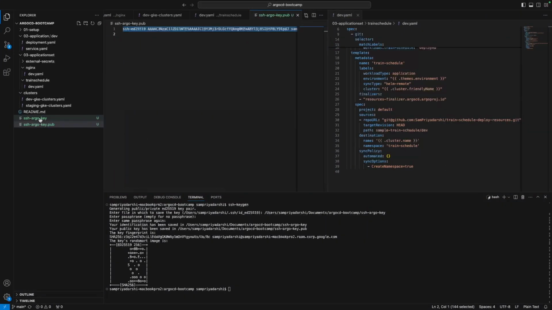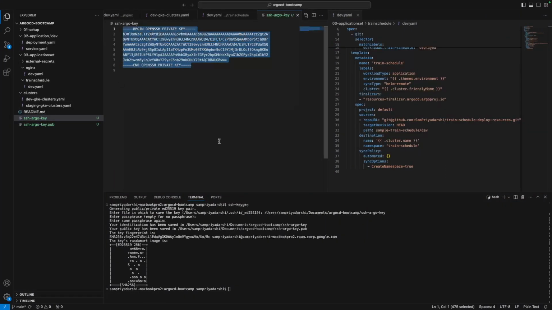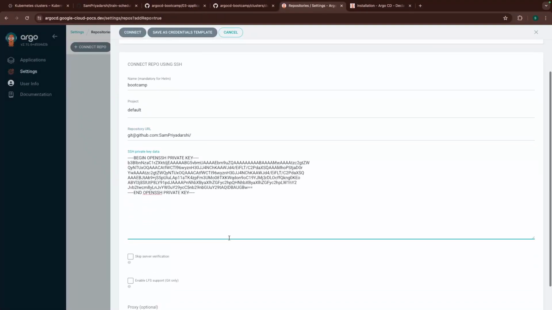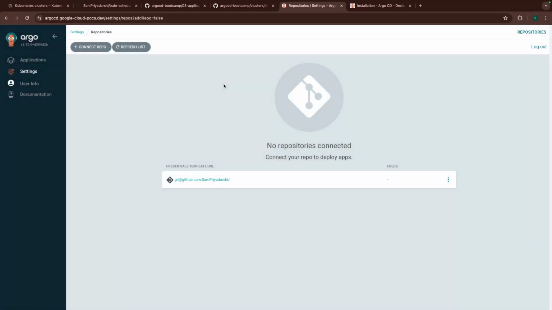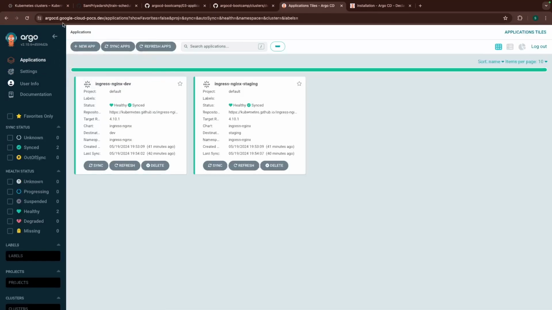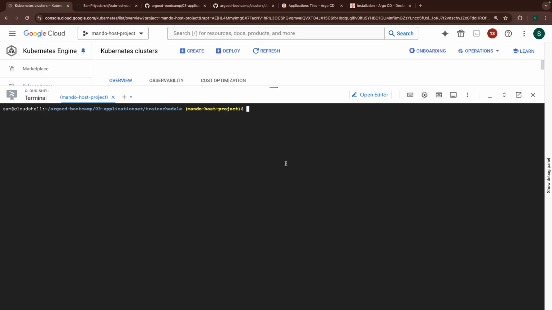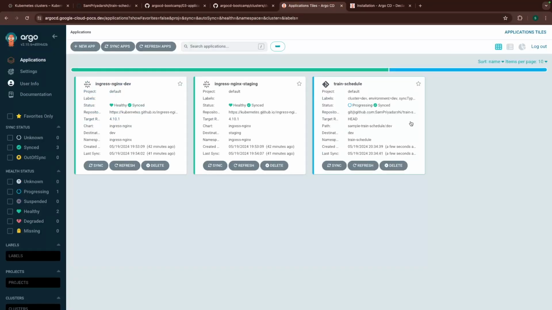And then I'll just go ahead and copy this private key. Rest all I'll leave as default, and the important thing is I'll save it as a credential template. Awesome. Now if I go to applications and move here, and then I do kubectl apply -f dev.yaml, and head over to the ArgoCD console.